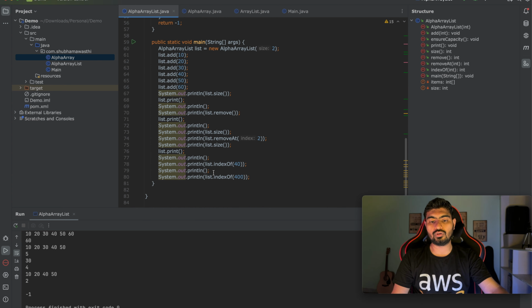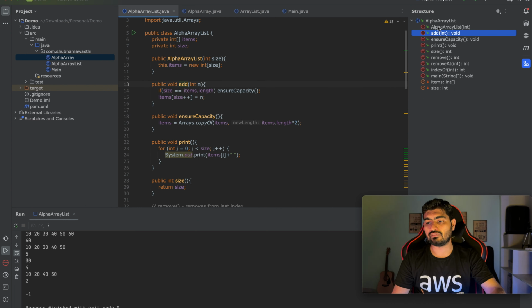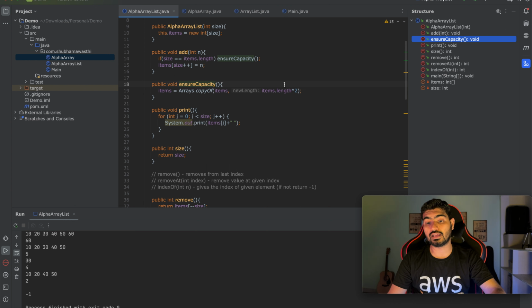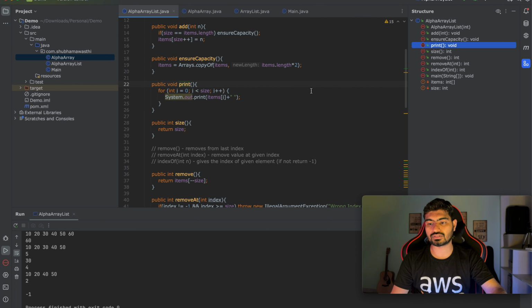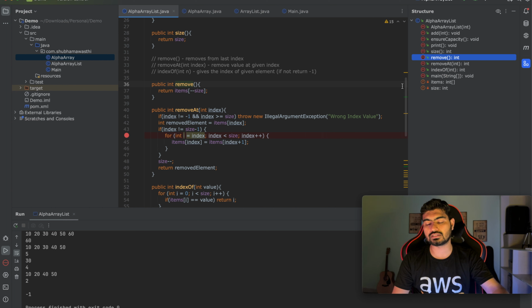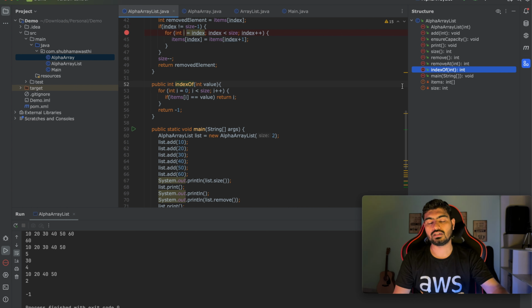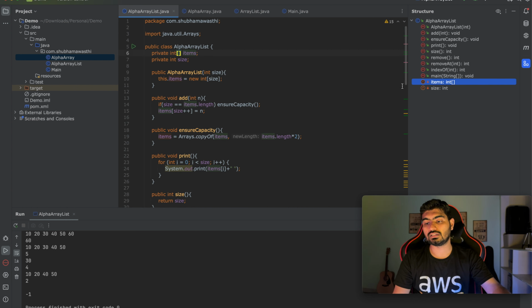So I hope you were able to get the idea on what I'm trying to explain here. This was a very basic implementation of the custom array. This is the ArrayList that we created on our own with the add method, ensureCapacity, a one-liner method that creates a dynamic array. Print method, nothing extraordinary in there. Size method, we are just returning the size. Remove method, which is removing the last element. removeAt, which is removing the value at a particular index. indexOf, returning the value at the particular index. And that's it.